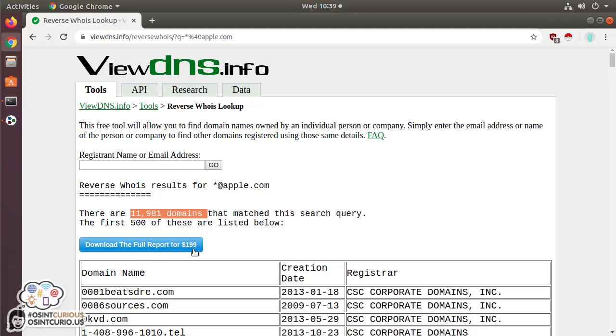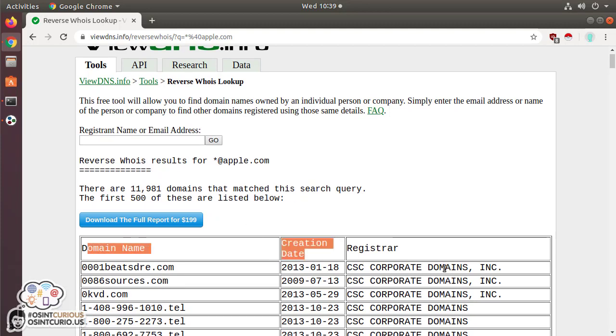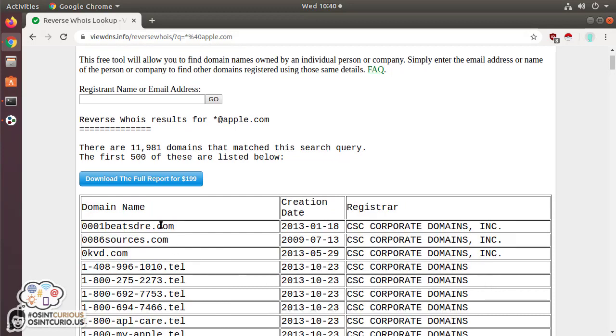You could download the full report, or you can just go ahead and use an API call. The API is much more affordable on this site. But that's outside of what we're doing here. What I want to do is recognize that this content here is in an HTML table. You can see the different columns.